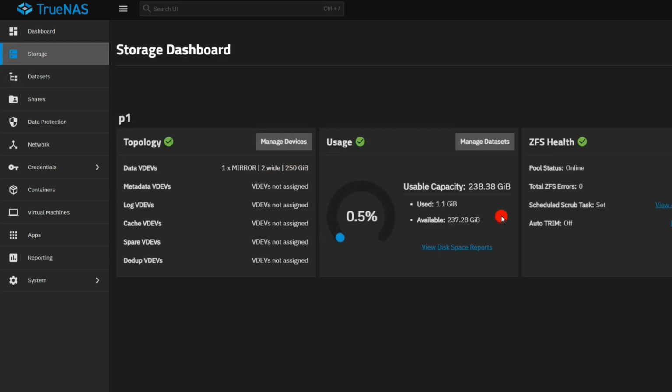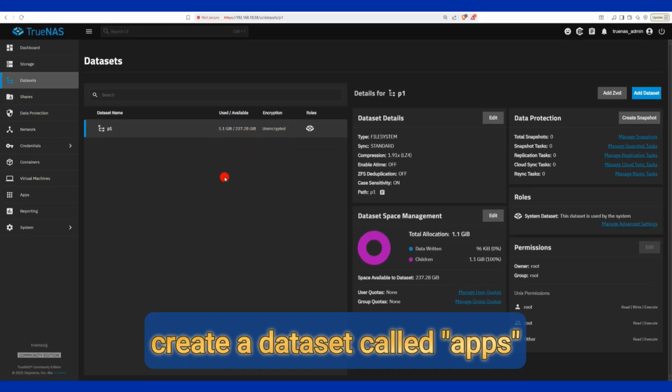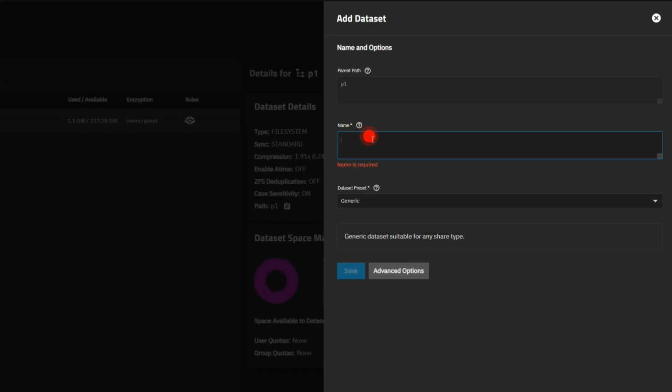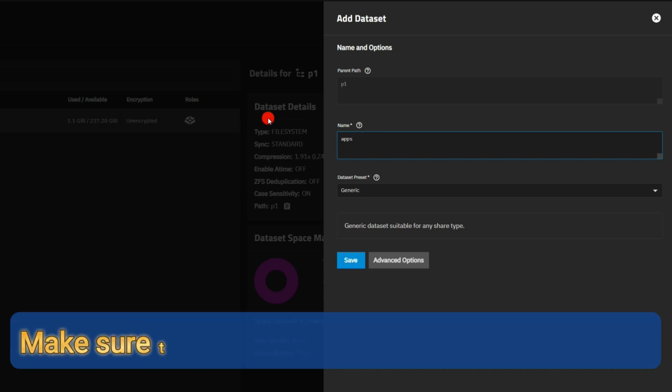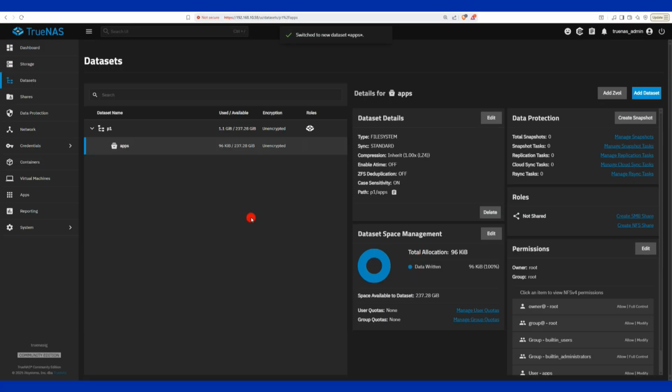Now, I have one pool, and in this pool, we will create a dataset called apps. This dataset is used for application files only. Make sure the dataset preset is selected as apps.